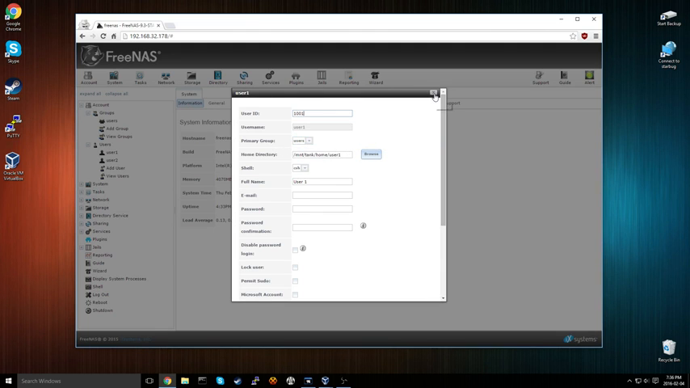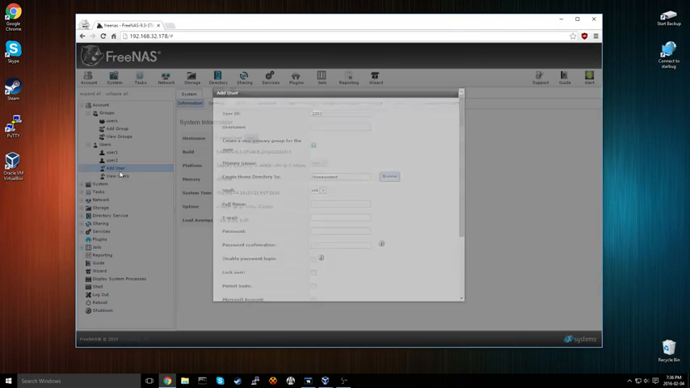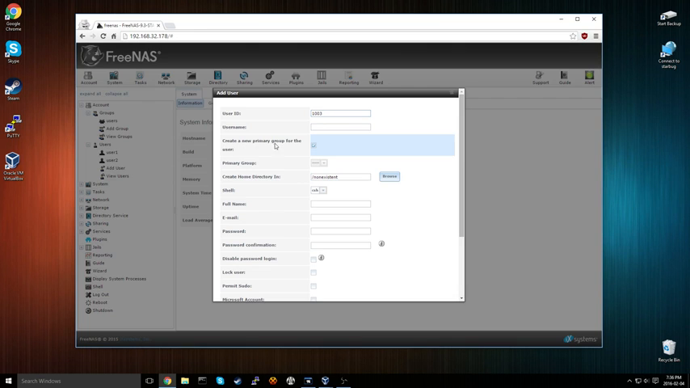This means when I created the user, it did not create a group with the same name as the user. So when I add a new user, I'm unticking the create a new primary group for the user option, and I'm setting the primary group as users.